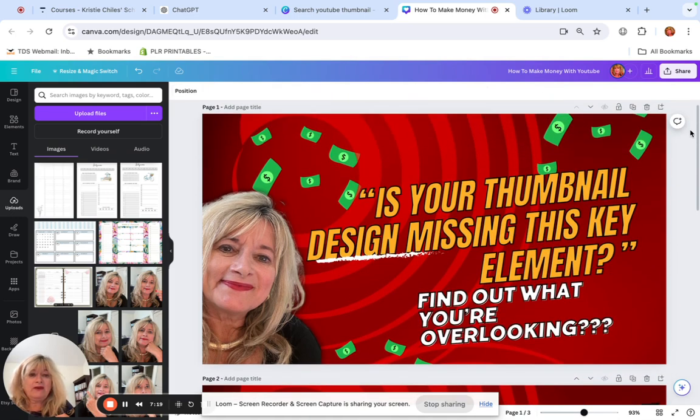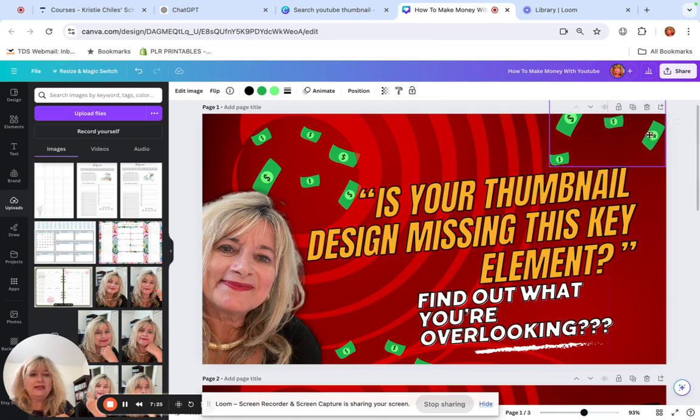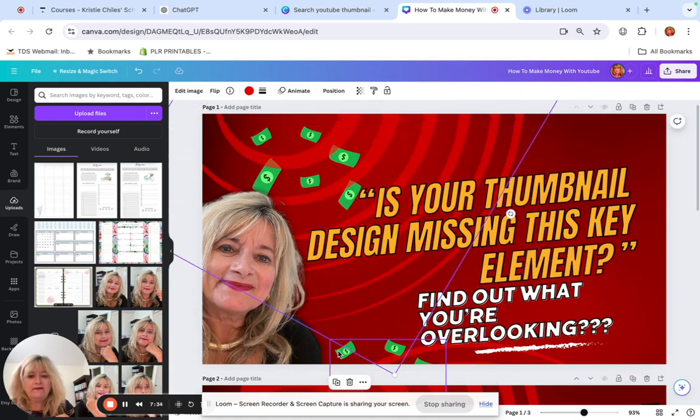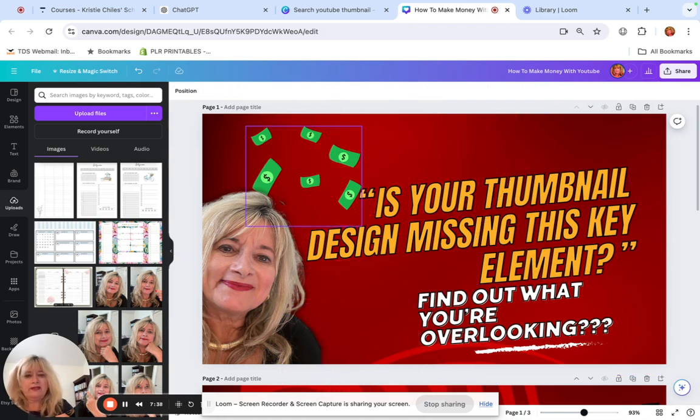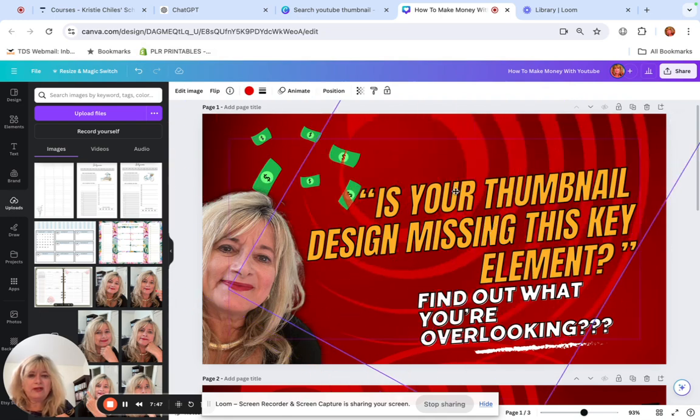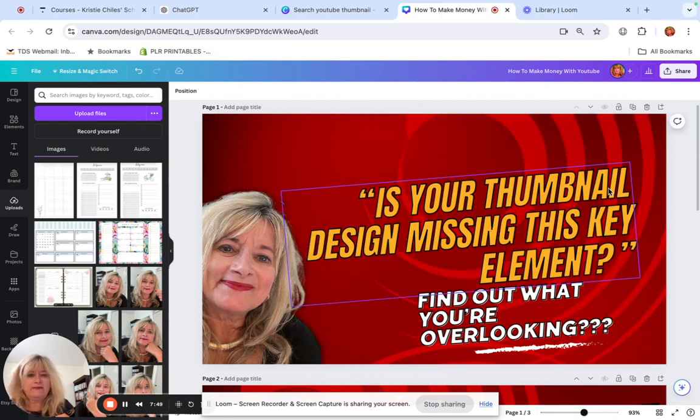Okay, so here we go. Is your thumbnail design missing this key element? I'm going to move that down there. That looks pretty good. I'm going to take out the dollar signs, which again come right out of Canva's elements. Love them, they're super cute. Okay, so I just undid something I didn't want to, so I went back to this undo button right here. And what I'm trying to do is grab this and delete it.